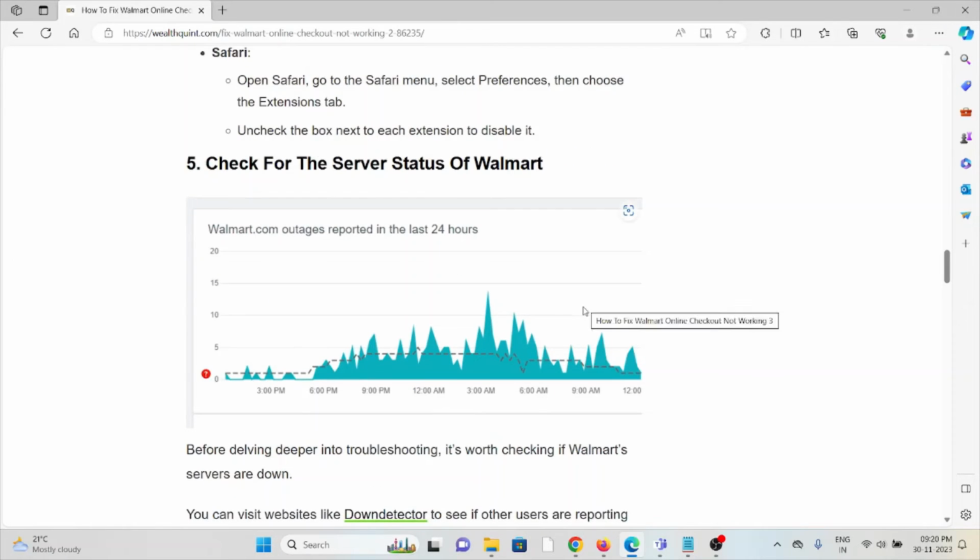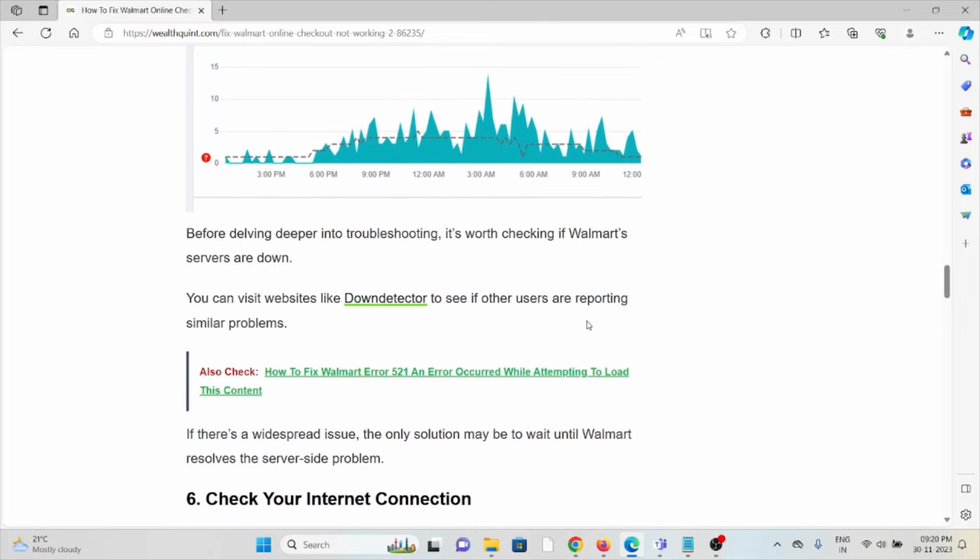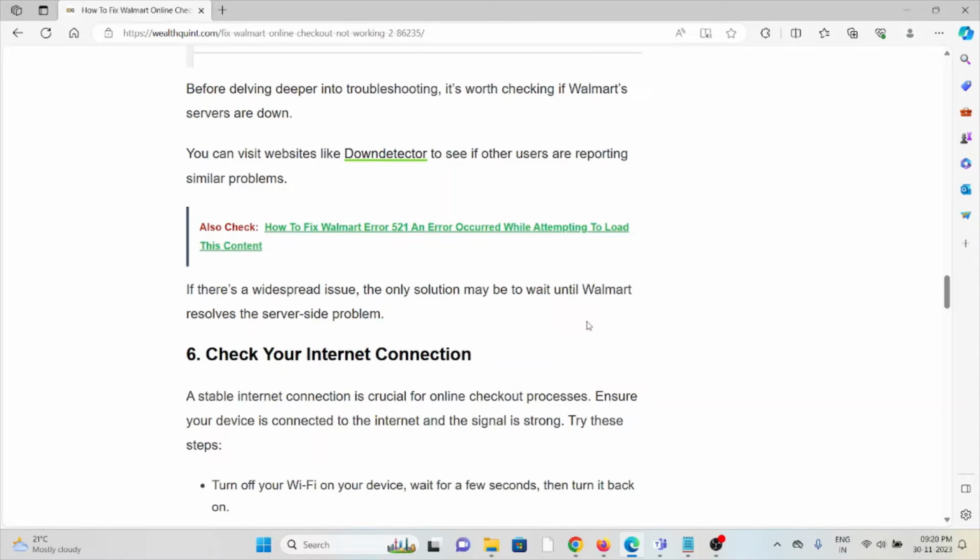The fifth method is check the server status of Walmart. Always try to check the server status of Walmart by going to the website downdetector.com to see if any kind of maintenance is going on. If there's any maintenance going on, wait for some time, then you can try again later.